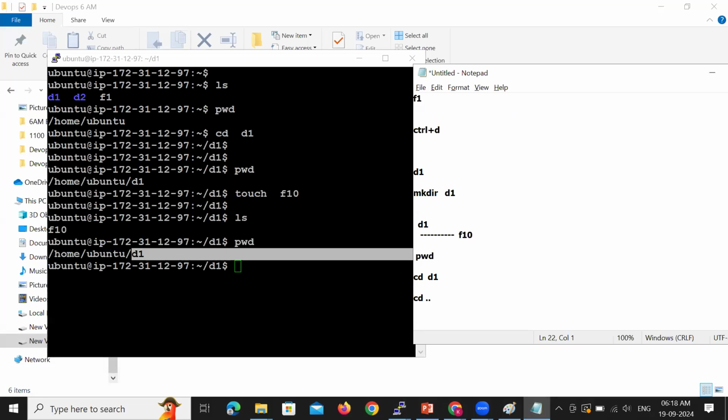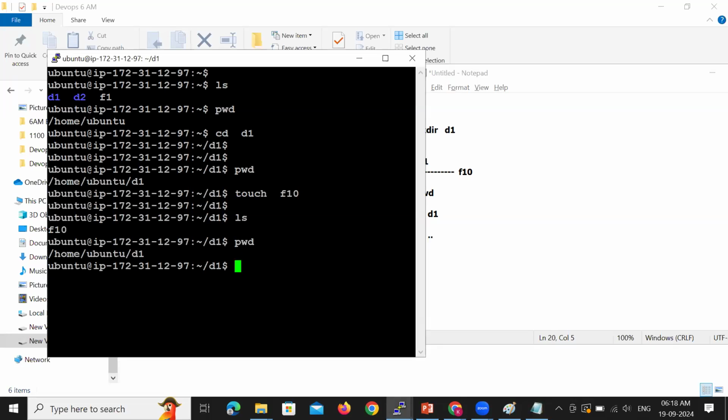Whenever you want to go to the immediate parent directory, there is a simple command called cd double dot, which helps you to move one directory up. You will go to the parent directory. So let's do that: cd double dot. Now I'm pointing to Ubuntu.